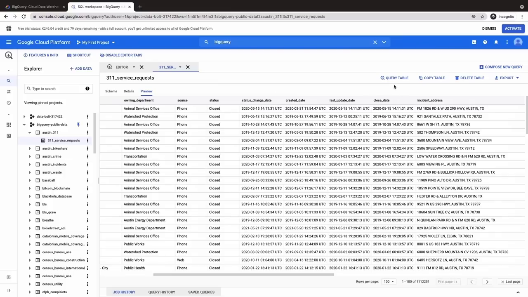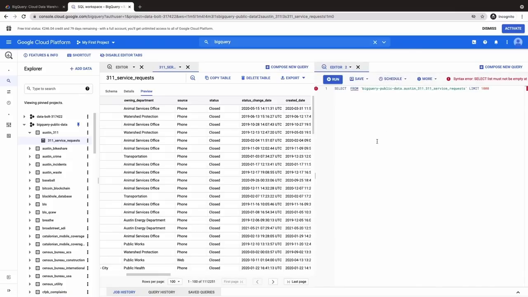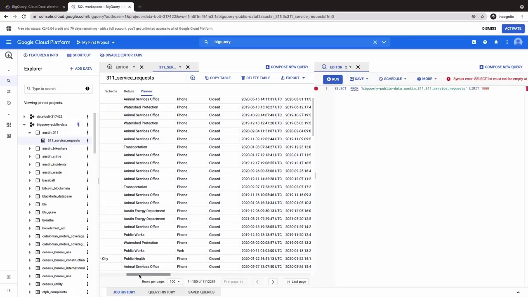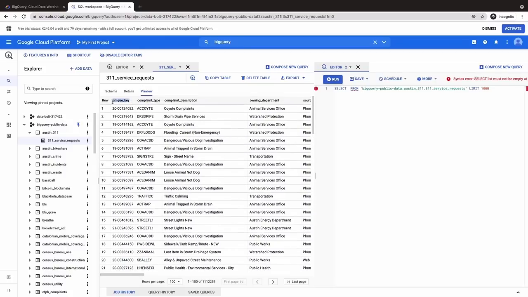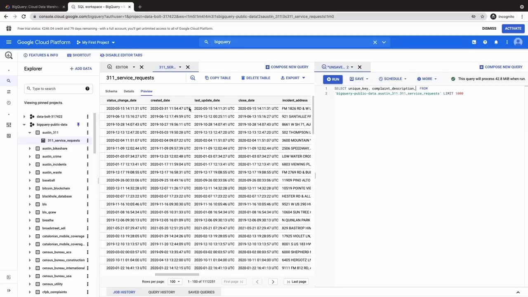To do this, we go with a normal style of querying a table, and then we select the columns we would like to see. So maybe here we want to select the unique key, which is the identifier of the different cases. We select the unique key, right? And then we also select the complaint description, right? And then we select the date. Maybe we want to select the created date because we would like to sort the unique key or the complaint based on the date that the request was created. So now what we have is we're selecting the unique key, complaint description, and created date from this data set, right?